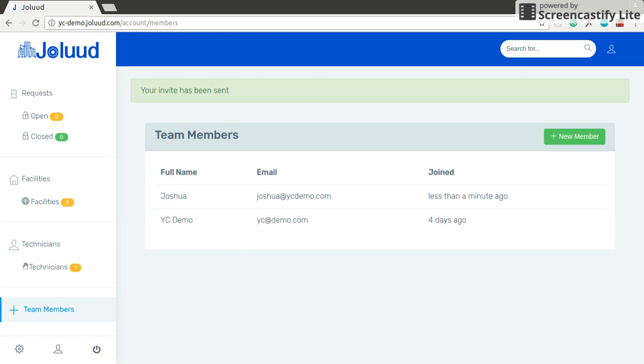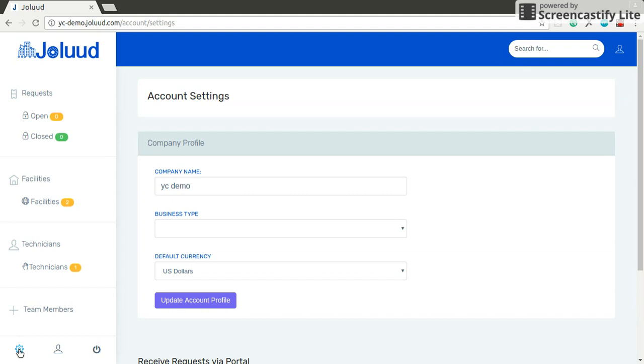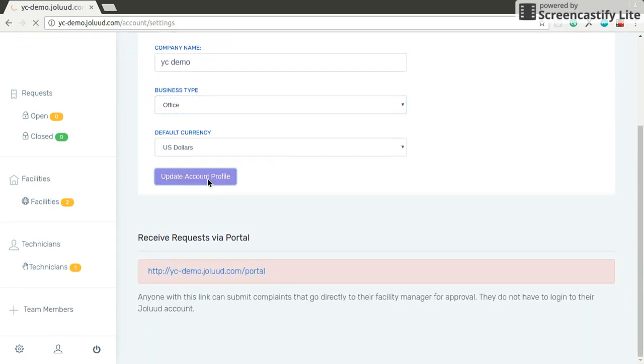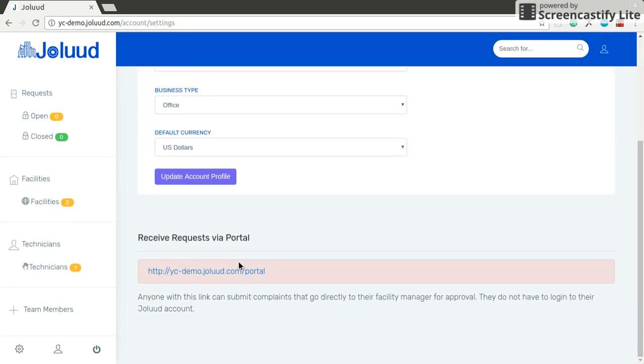You can add multiple members. But now, this is the most important part of Joluud, because what we are doing is aggregating the requests to enable an effective and efficient workflow. Joluud gives you a portal whereby you can select what kind of business you do. So let's say it's an office space, you charge in dollars, you can update your profile. This portal is what Joluud gives you to share with your tenants, or whoever you're interacting with, who are sending maintenance complaints.